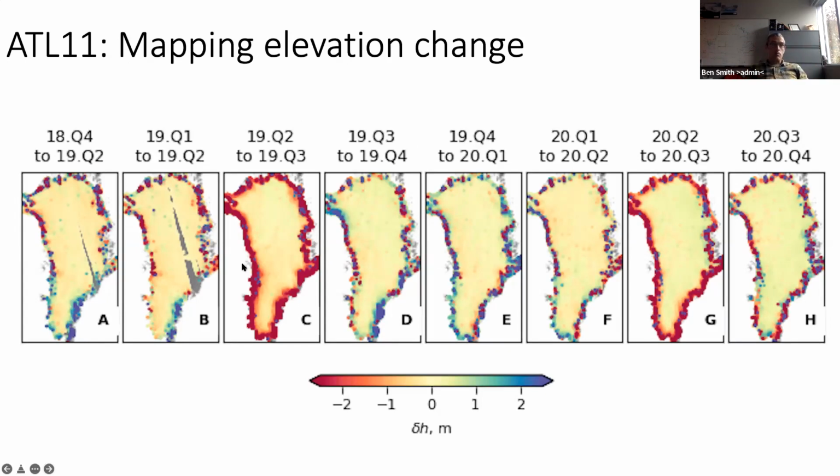And you can see the summer of 2019, which was particularly horrible, with a lot of drawdown around the edges of Greenland. And then the summer of 2020 was not quite as bad as that, but the ice sheet still lost a fair amount of mass.